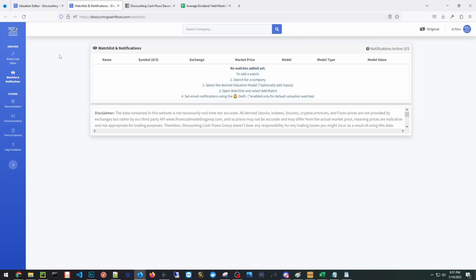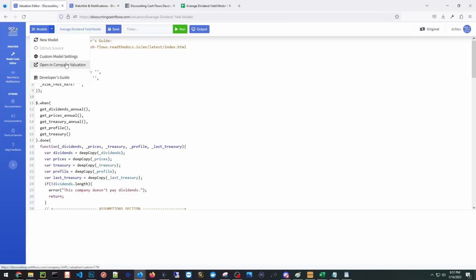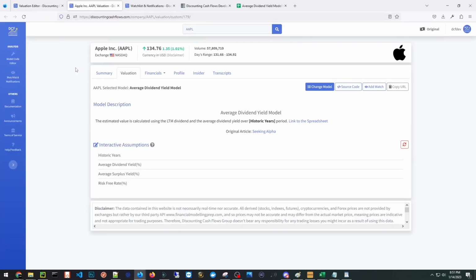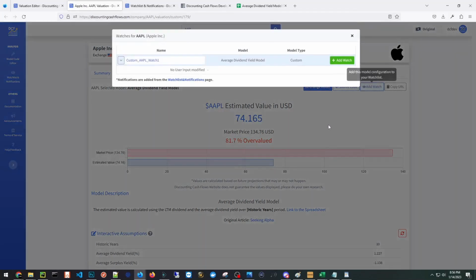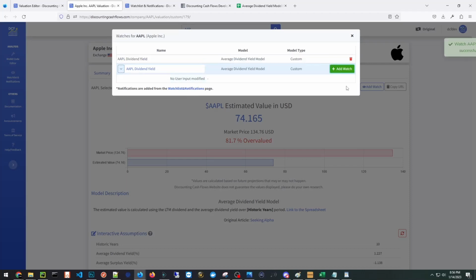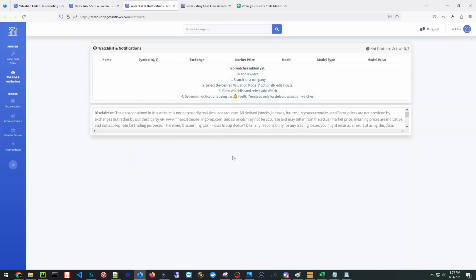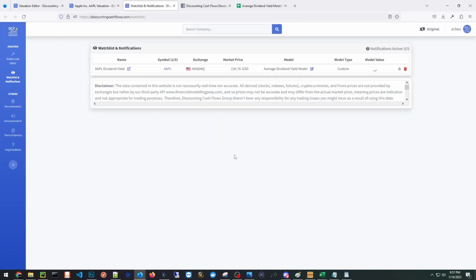So, let's go to our model and open it in Company Valuation. We can add our valuation of Apple to our watch list by clicking Add Watch. Let's choose a name for the watch, like Apple Dividend Yield, and select Add Watch. And now, if we access the watch list and notification page and refresh, we can see that our watch is now in the list.